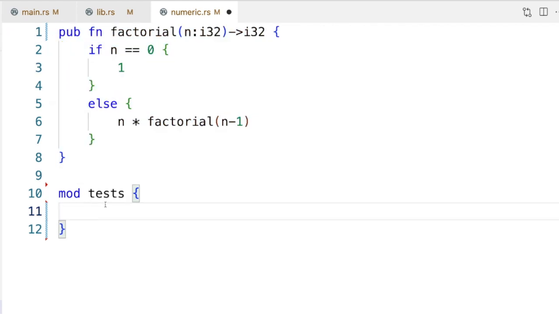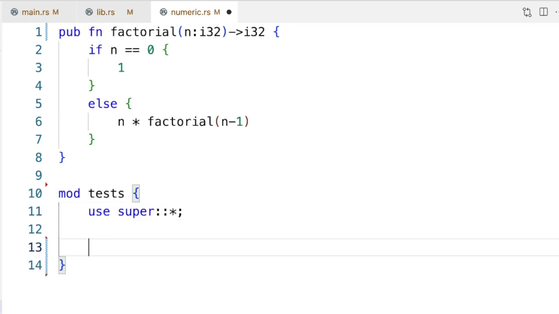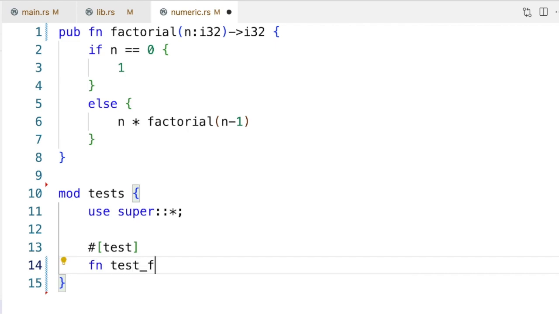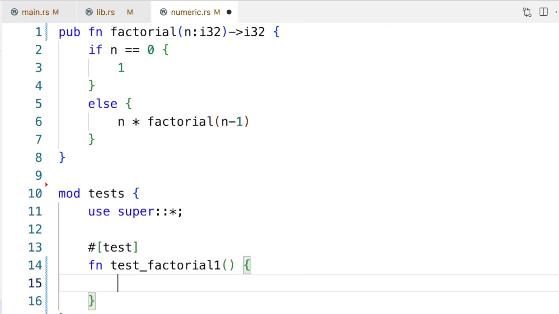So let's say use super, I think. And then we can write a test. To write a test, I put hash, square brackets, and I put test in there. And then let's have a function. It doesn't have to have any special name. I'll call it test factorial 1 though. And we can have a test there.